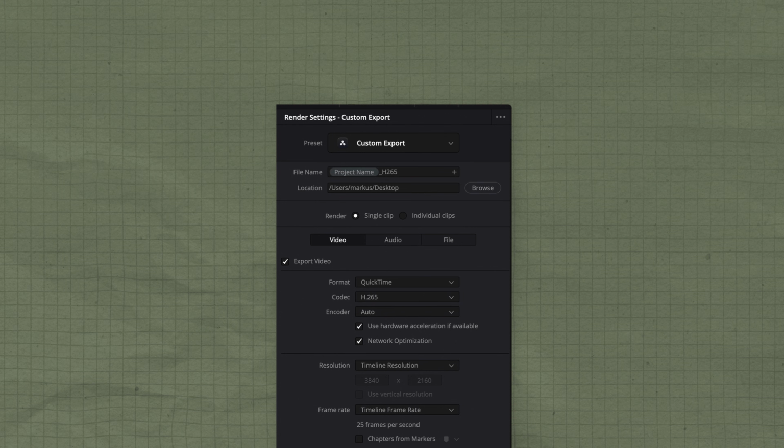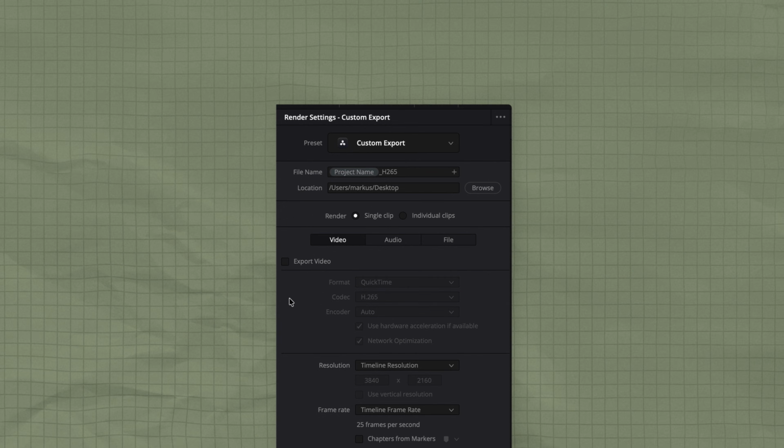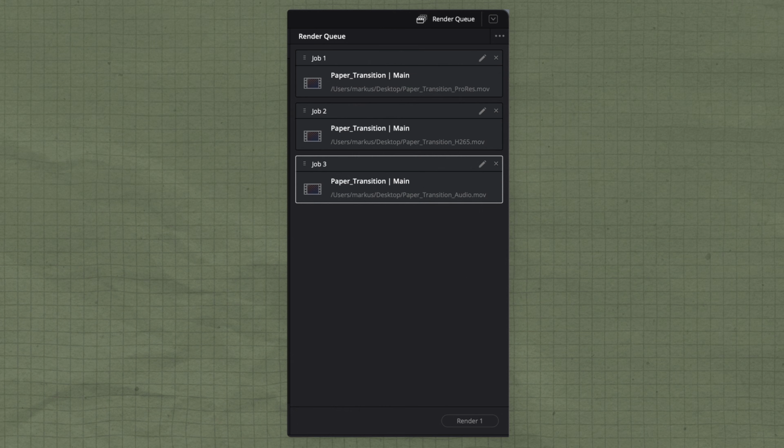Now, we got 2 exports for our videos, but I also need a third one. Most of my videos are also uploaded in a German translated version. So what I want to do finally, I go back to my settings, change the name to audio at the end, and deselect the export video box. This tells DaVinci Resolve to only export the audio. I press add to render queue, and now it exports only the audio.